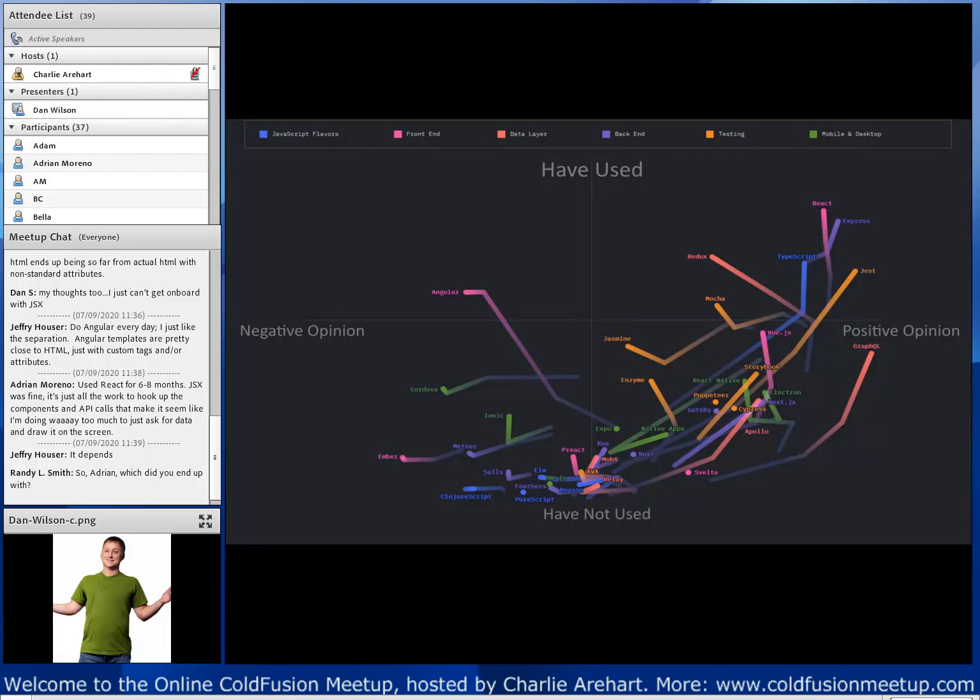The more right it is, the more people like it. And the higher up it is, the more people have used it. And the lower it is, the less people have used it. So you can kind of see these little snail trails. And I think this is helpful for seeing the trend since 2016 of each of these frameworks.